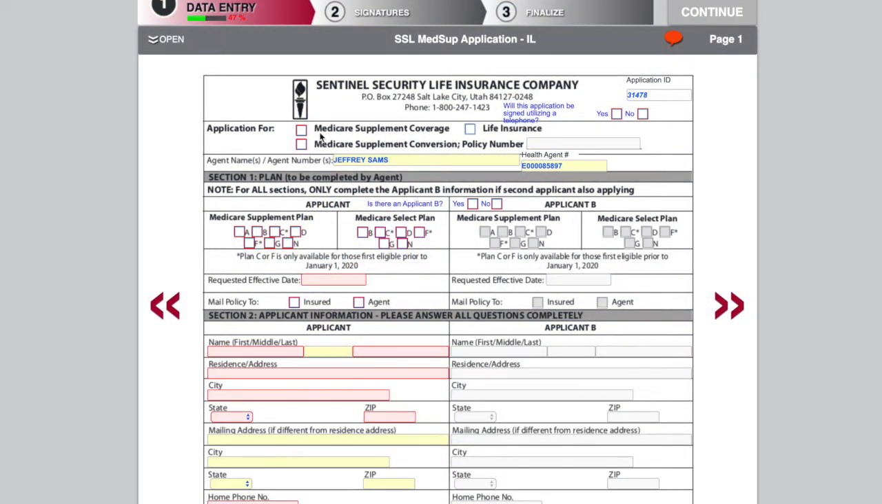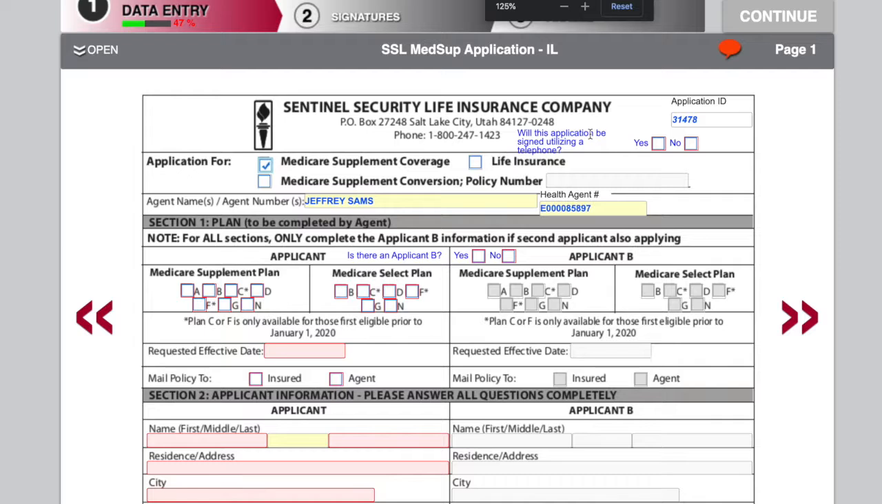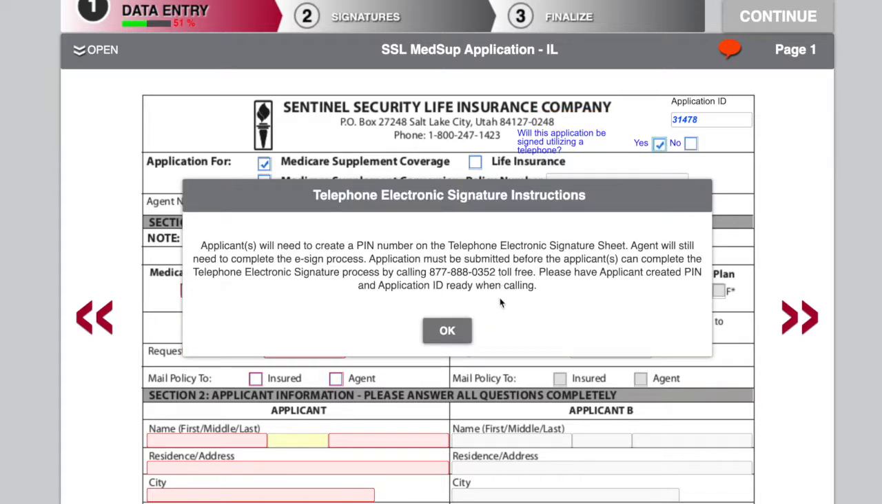So we're going to do a brand new policy, so Med Supp coverage. So everything in a red outline is what you'll need to use. And we are going to use the voice signature option here. So, some of this is a little hard to see, and I'm just going to zoom in a little bit to make that easier. But we're going to choose that right off the bat. We are going to sign with electronic signature. And you can read this too, but applicant will need to create a PIN number for the telephone signature. So there's going to be a registration number and a PIN number.